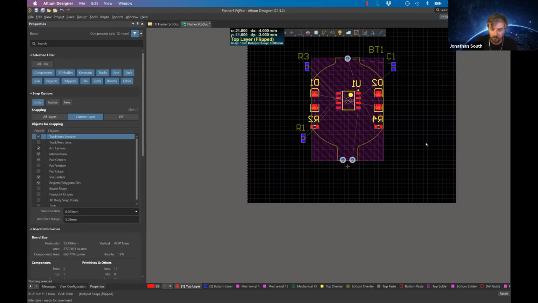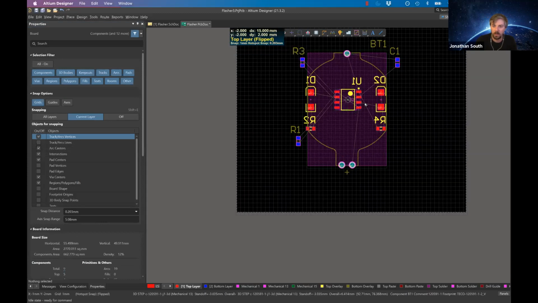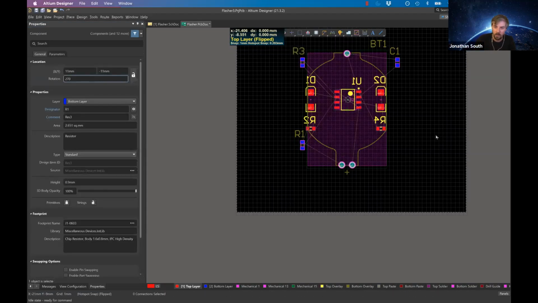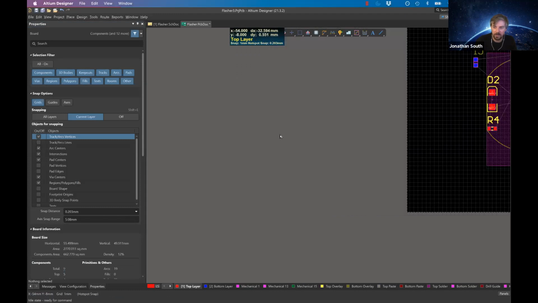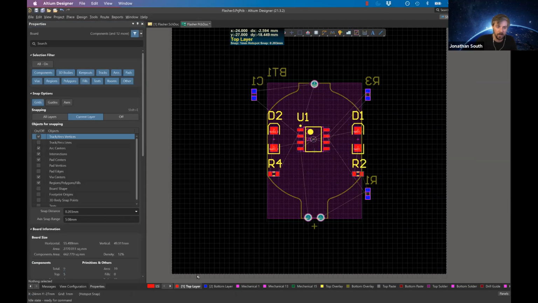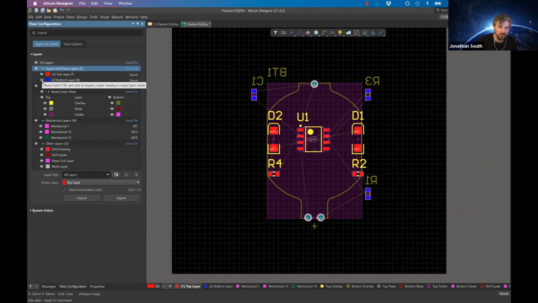Okay, so I've got a rough idea of where the layout of our board's going to be. It's not going to win any prizes, but it should get the job done. Now we need to think about routing. And you can also hide a view. So under view configuration, I believe, you can select what's visible. So you can turn off, for example, what's on the bottom layer or the top layer or the silk screen.